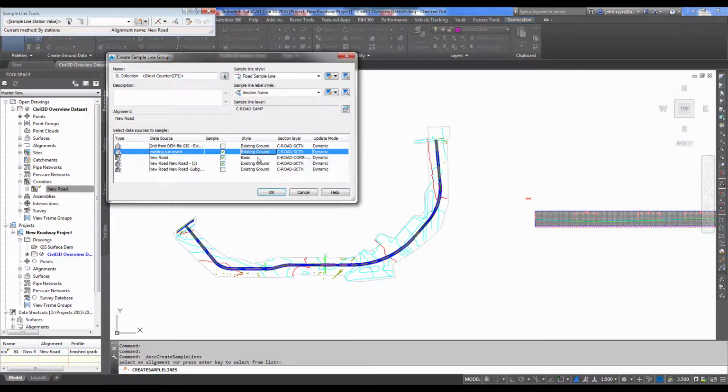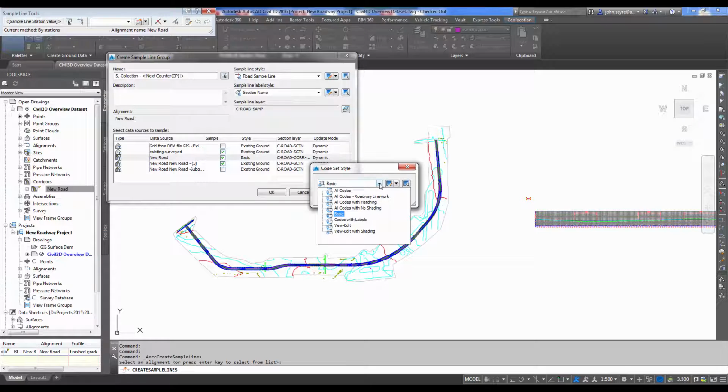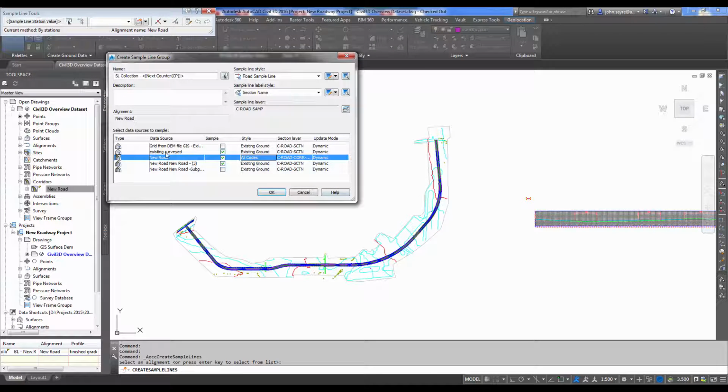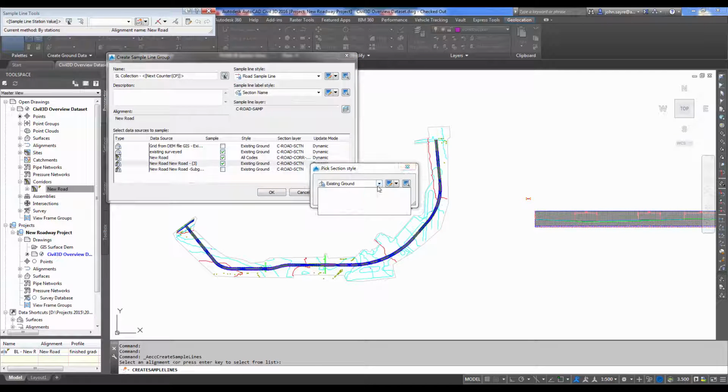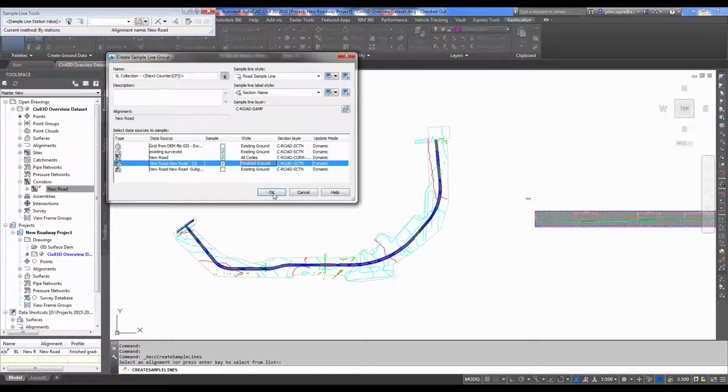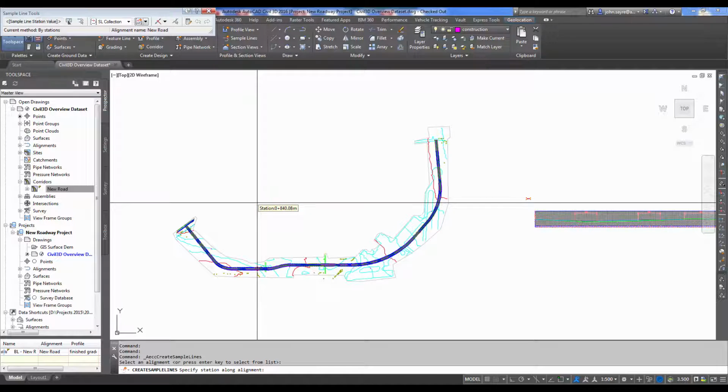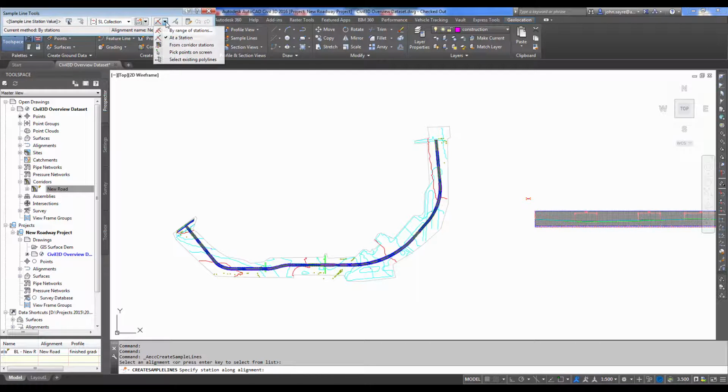We'll go ahead and set our code set style for our corridor so that it looks nice. And we'll change our finished grade to a finished ground style. And then it asks me where I want to actually sample. So I'm going to do this in bulk.